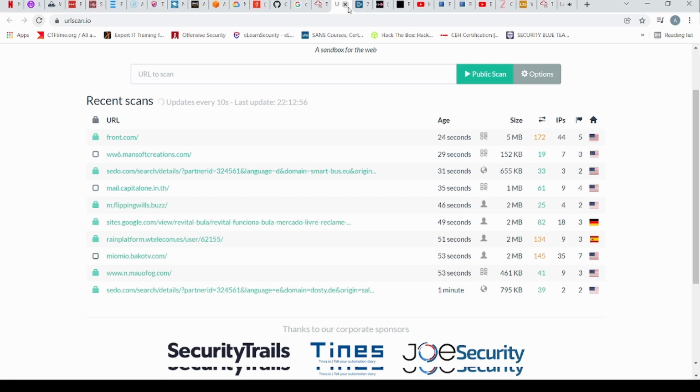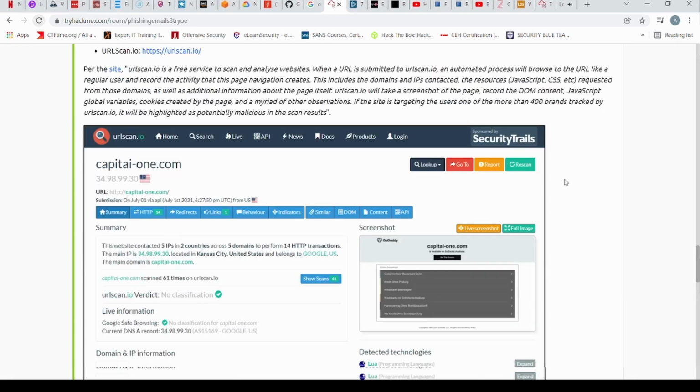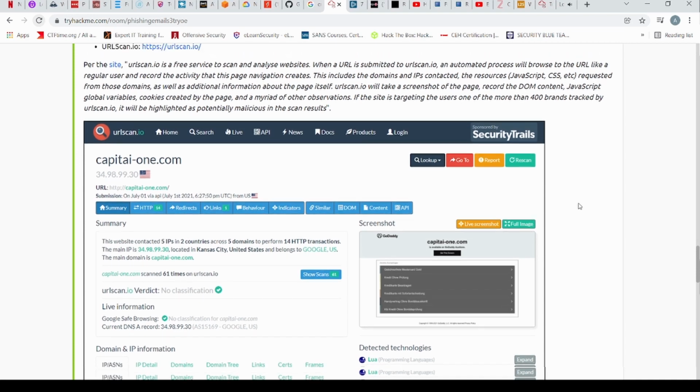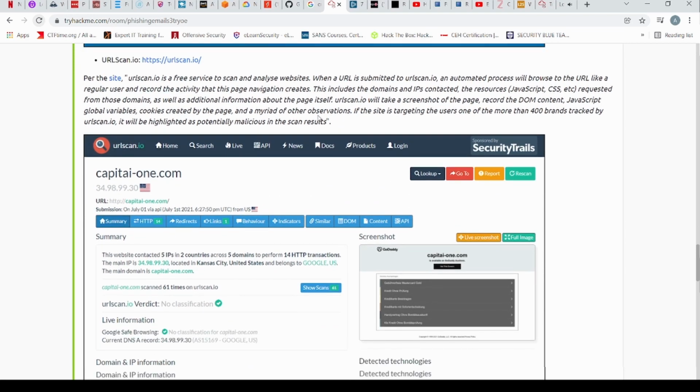What do we have? Another Google link. Okay. So, urlscan.io is a free service to scan and analyze websites. When a URL is submitted to urlscan.io, an automated process will browse to the URL like a regular user and record the activity that this page navigation creates.